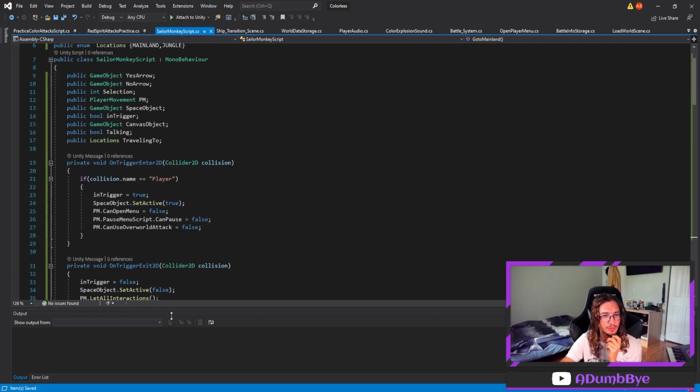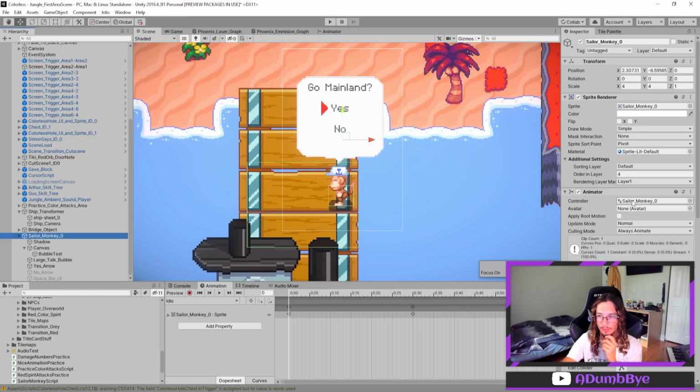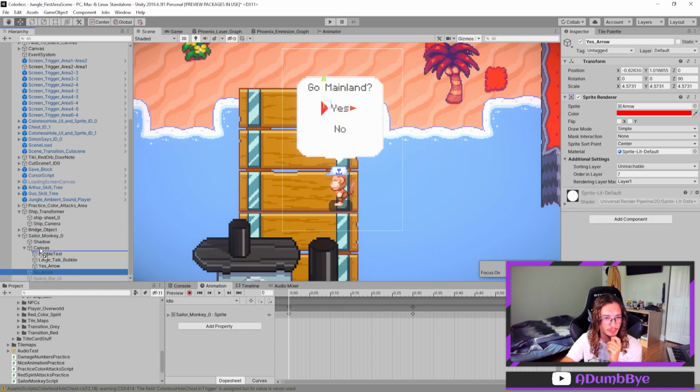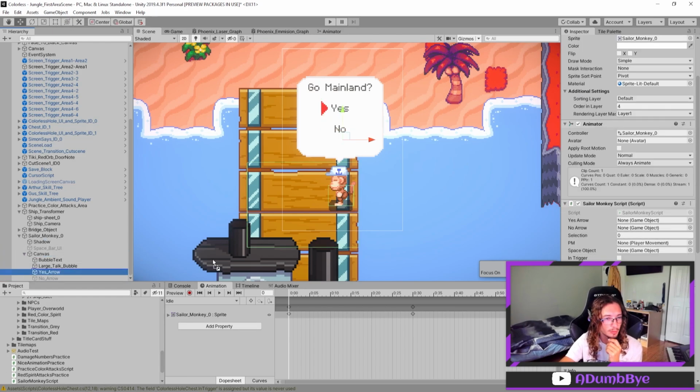I'll test this a little bit, because I just want to see if some of it is working. I need to put everything into the canvas object now because I set it that way, but the spacebar needs to be put out. So like this, and then yes arrow, here it is.